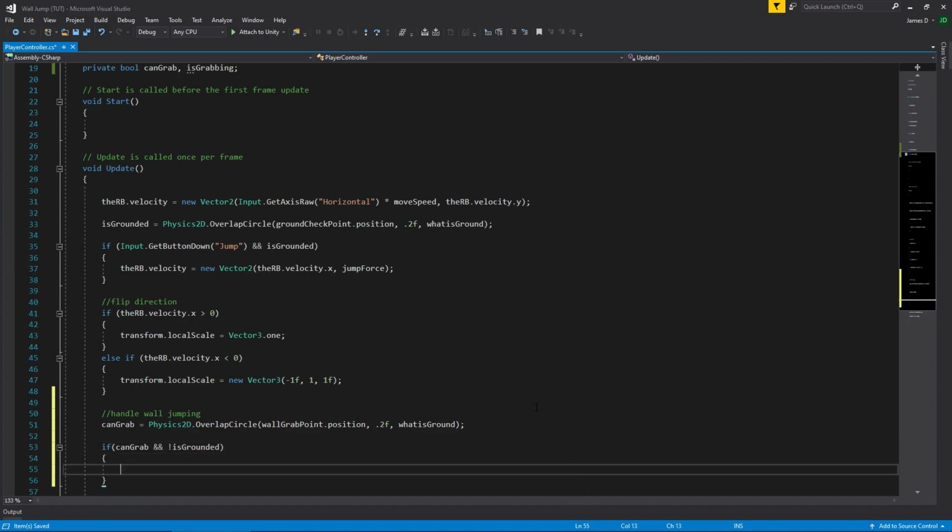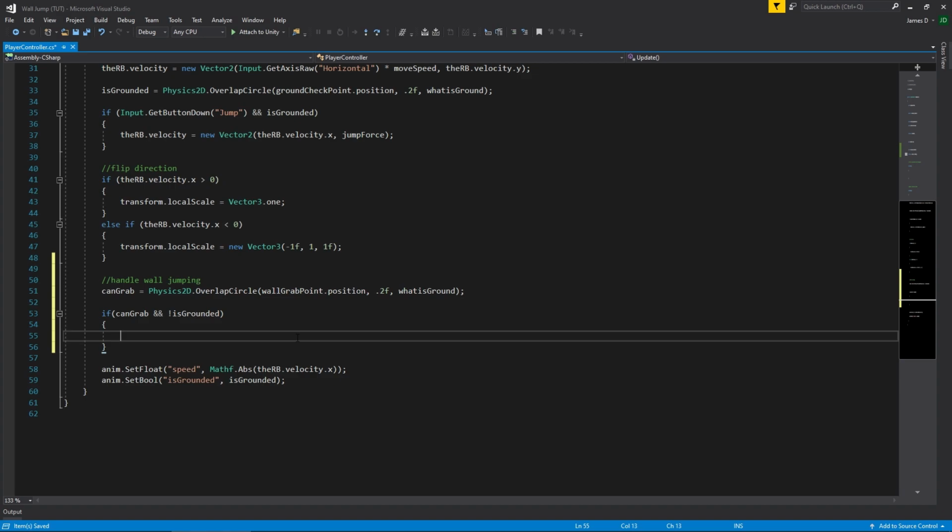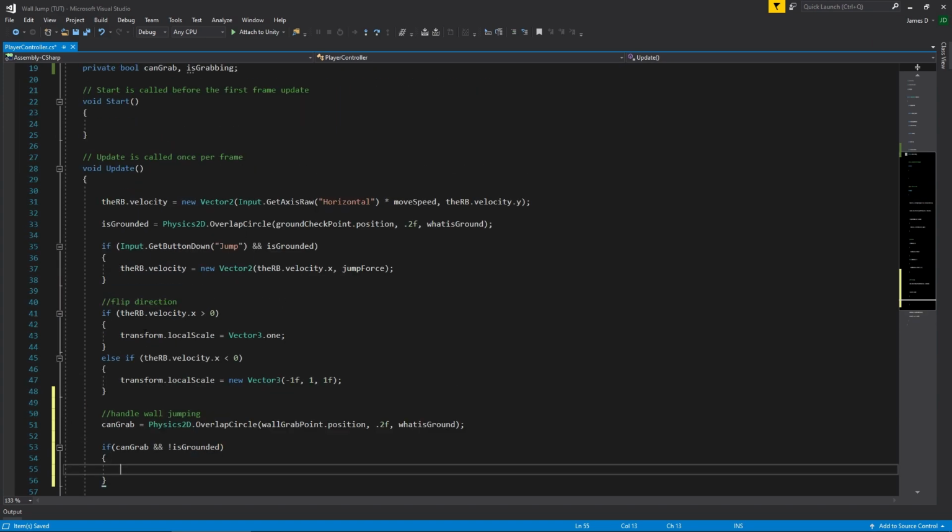Then what we're going to do is check and see if we are pressing towards the wall. So how do we know which direction we're pressing, for example? So if we're facing to the right, we obviously want to only grab onto the wall if we're pressing to the right. And the way I have it set up here is we are flipping the local scale of our player depending on what direction we're facing. So when we're facing to the right, the local scale is 1 on the x-axis, and when we're facing to the left, the local scale is -1 on the x-axis.